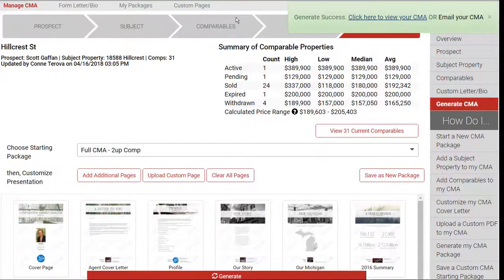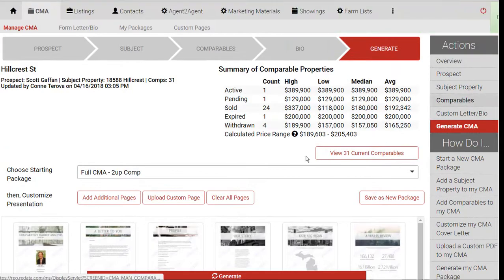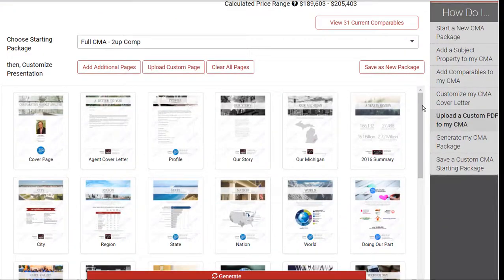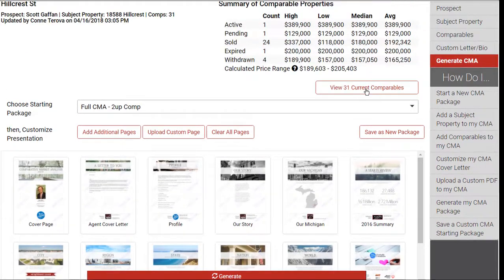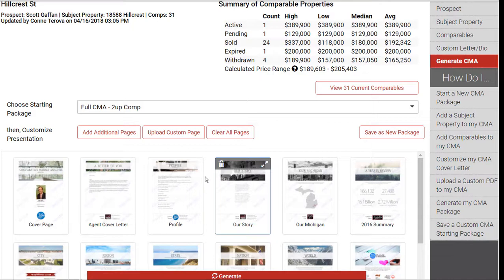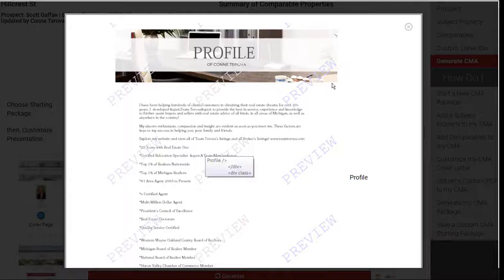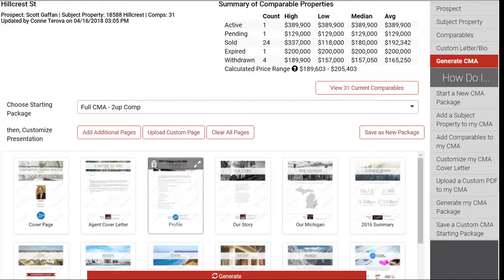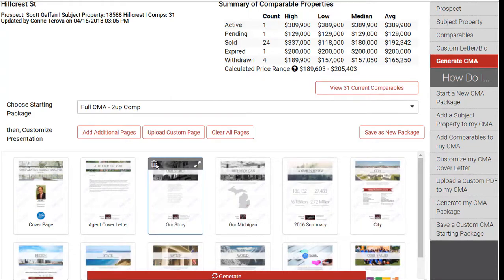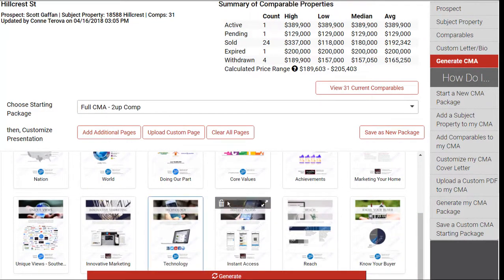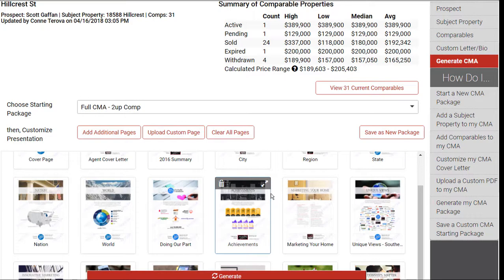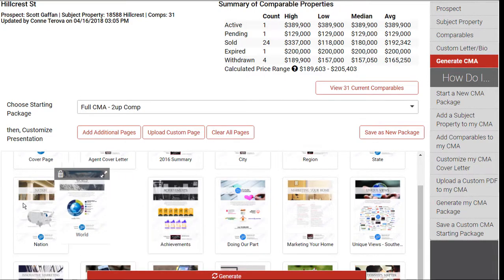By choosing the full CMA 2-up comp, we selected the full company package, which included all pages of the company CMA. With that selected in the previews down below, if you put your mouse over each preview, you'll see a trash can and an expand button. You can expand the previews to full size to take a look at them each, or select the trash can and delete the pages so you can create your own custom package. You can go through the list and delete all the pages that you don't want to use, and even pick them up and drag and drop them to change the order of the pages.